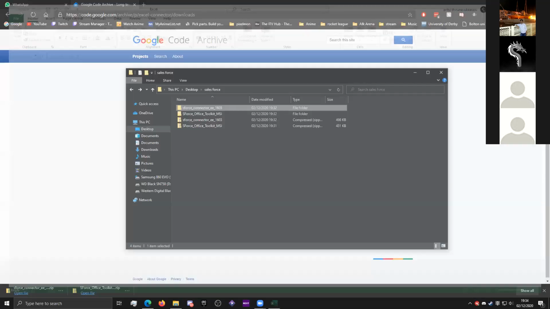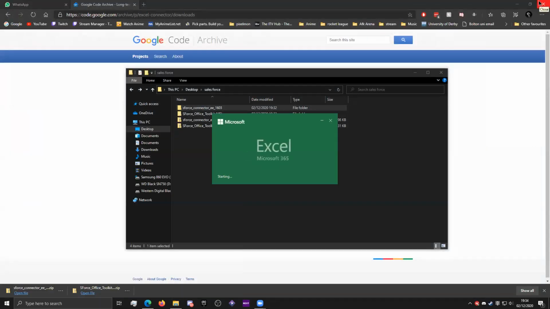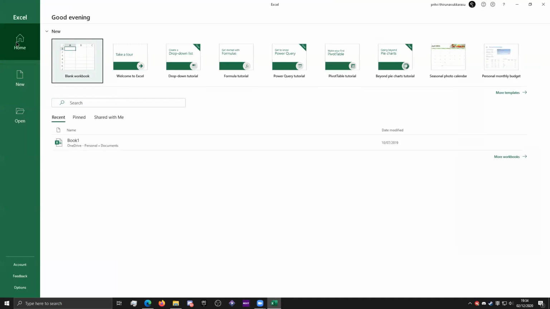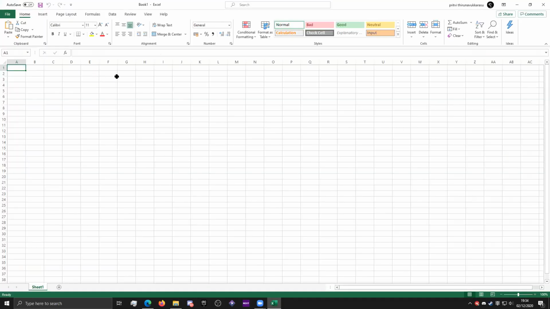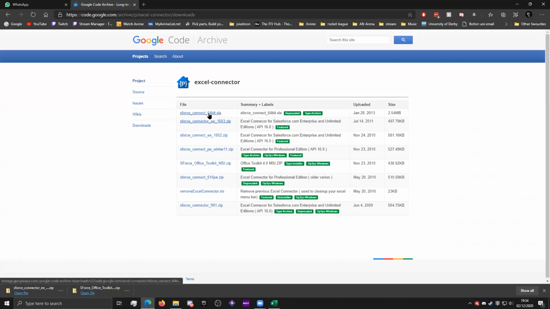No, let me just check again. No, open the Excel sheet first, a blank worksheet. At the top, I can see View and Help only. There are no add-ons. Okay, maybe you may need to download the 64-bit version. So can you go and download the 64-bit version in the same way? This one? Yeah.